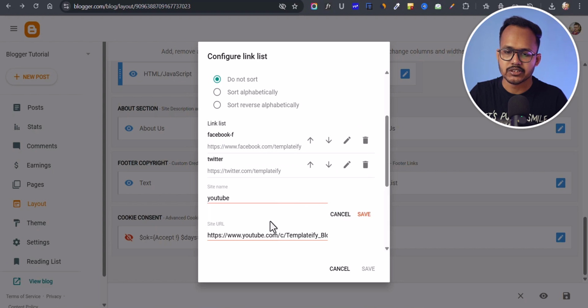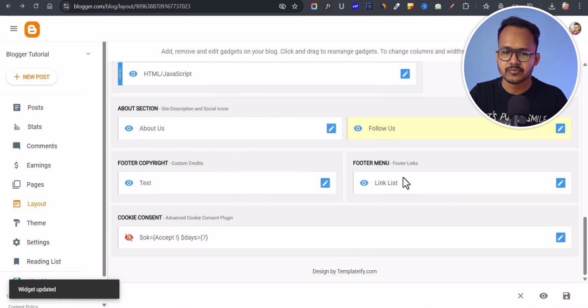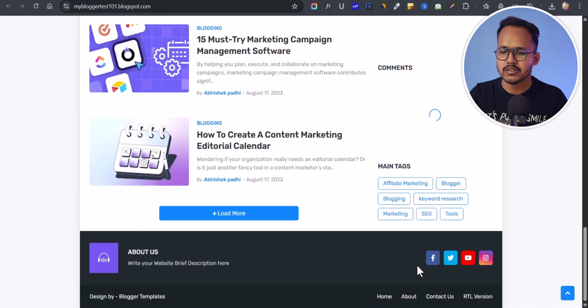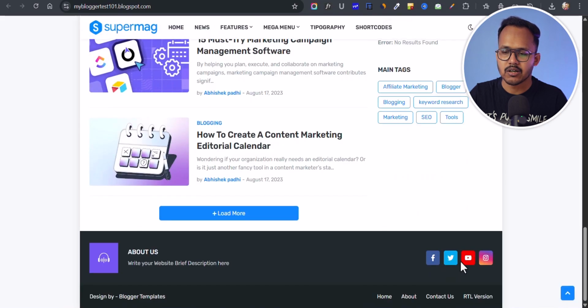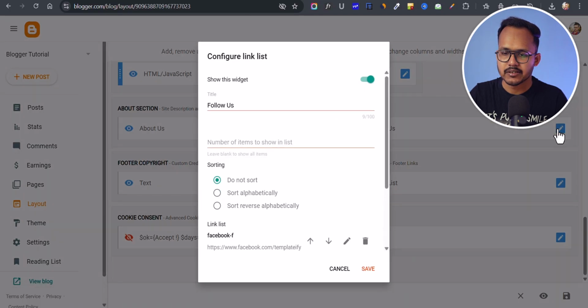Similarly, you can change YouTube, and we can change the Twitter and Facebook links as well. Now let's click on save. Now let me refresh it, and as you can see, the RSS icon is now gone, and you can also add more social media icons.